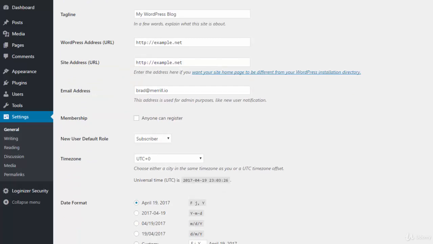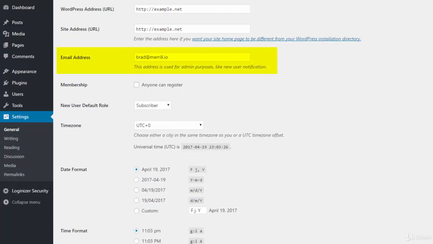The email address here is where all of your administrative notifications go. So when WordPress updates automatically or when a new user is added, you'll be notified at this address. Speaking of users, you can specify here whether you want people to be able to register and join your site without you adding them yourself. And then you can choose the default role here. Subscriber is usually the smartest option because they have no editing privileges.